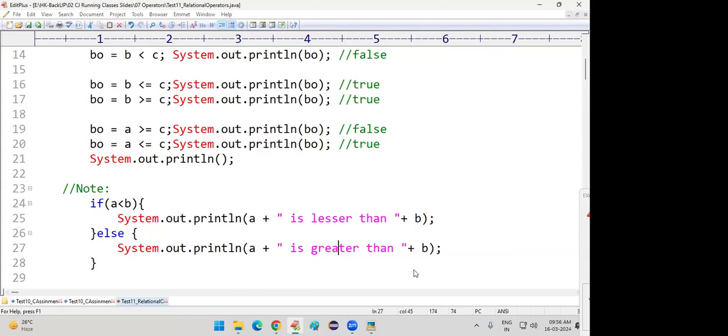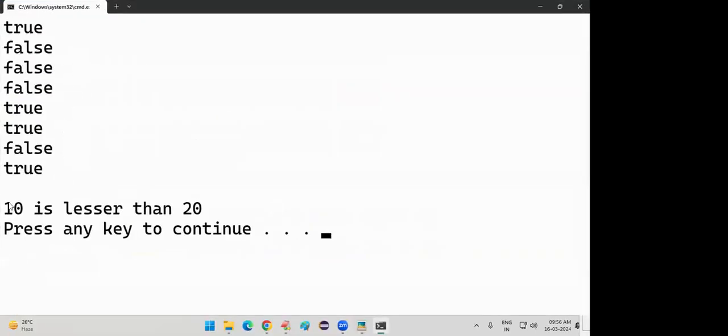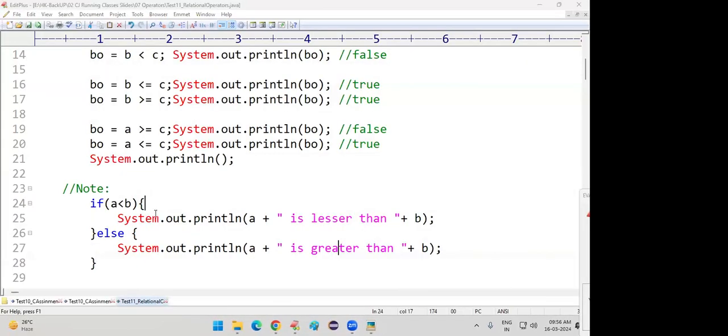Now what output will be printed? A less than B, or 10 less than 20? Here what is printed? 10 is lesser than 20. So this kind of logic, if you want to develop any validation code, there we will use validation operators, nothing but relational operators.